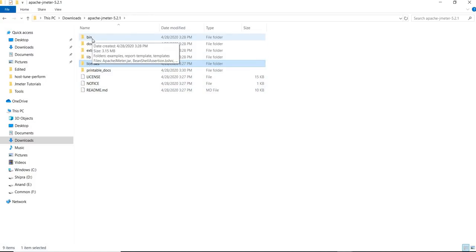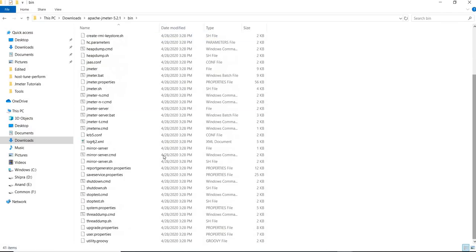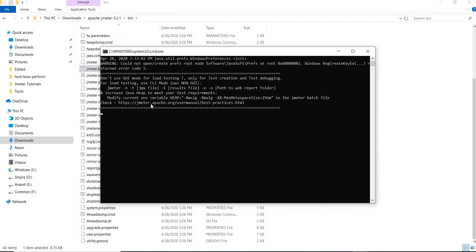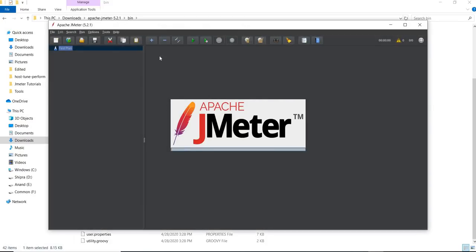So how to run JMeter? Just go to this folder, then go to bin and click on jmeter.bat, which is a Windows batch file. This is the triggering point for all these files. You just click on it, so JMeter will get opened. Just wait for 2 seconds. You can see Apache JMeter. So this is JMeter.